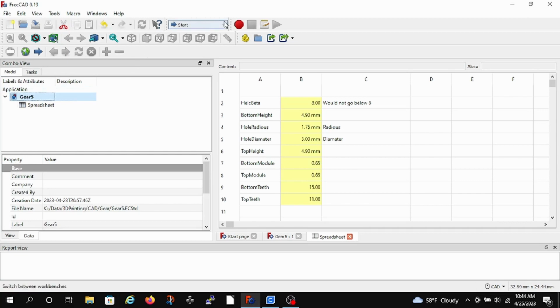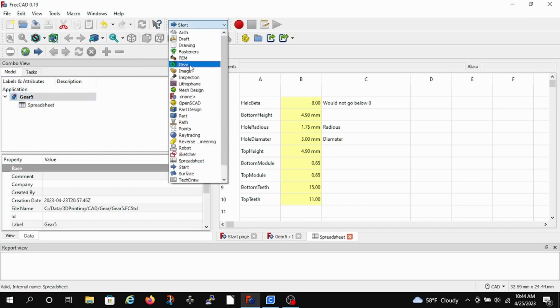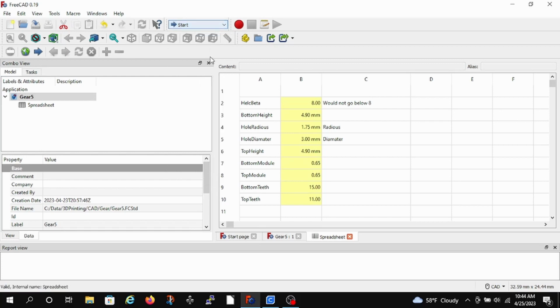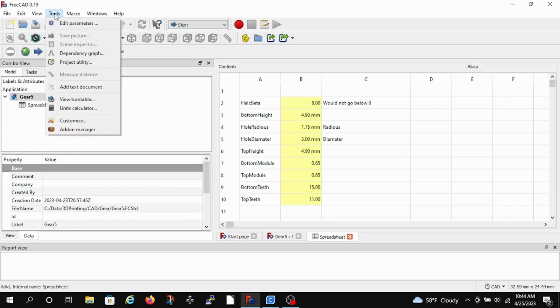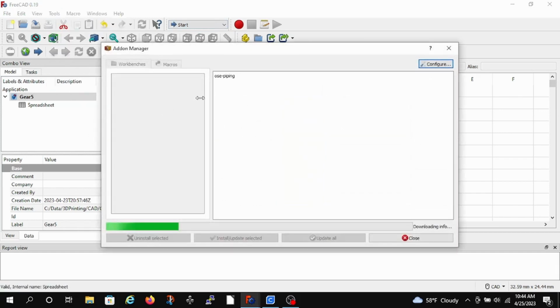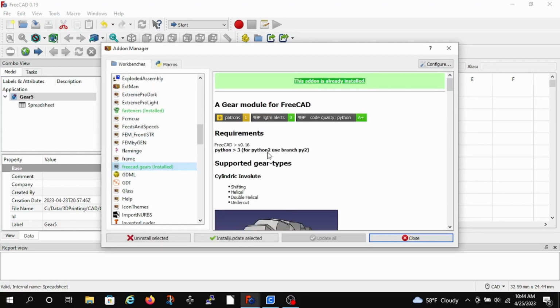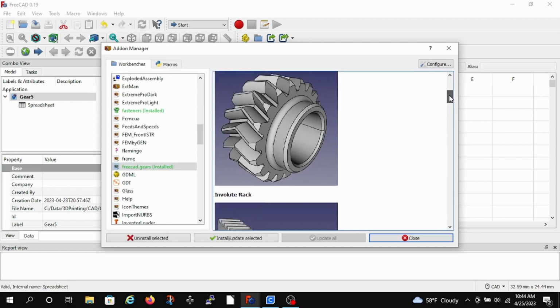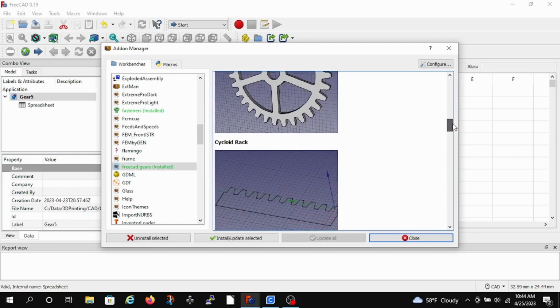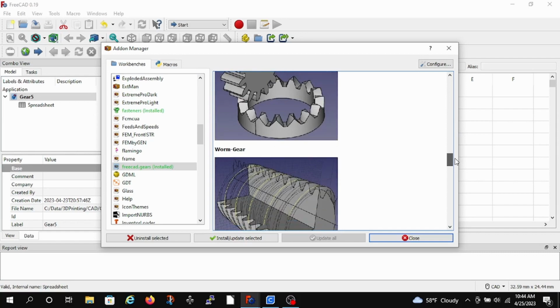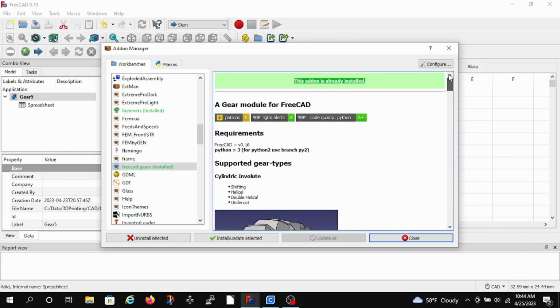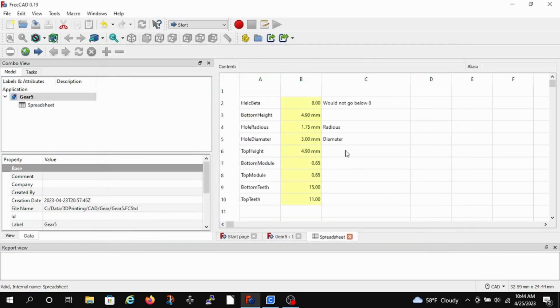The gear itself, in the drop downs, I have this gear added in here. That's an add-in. You go to Tools, Add-in Manager, and then scroll down till you see FreeCAD Gears, which I already have installed, and you'll see this gear add-in, which gives you a number of different types of gears, of which I'm only interested in one, to be able to bring into your FreeCAD. So I'm just closing this because it's already there.